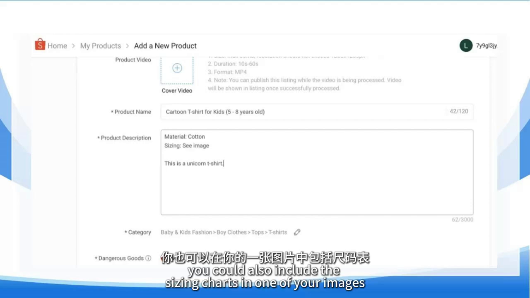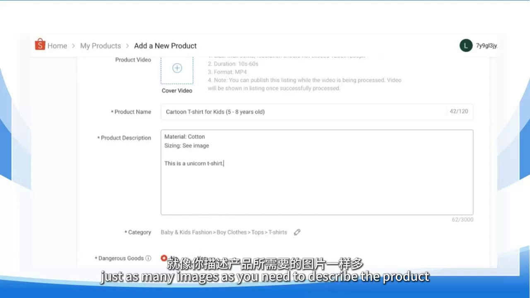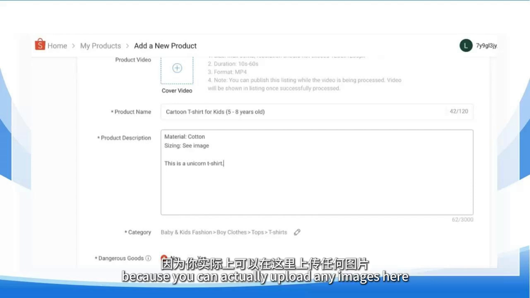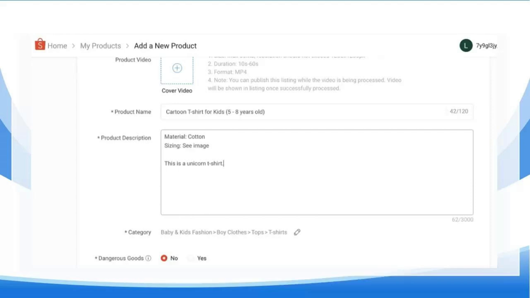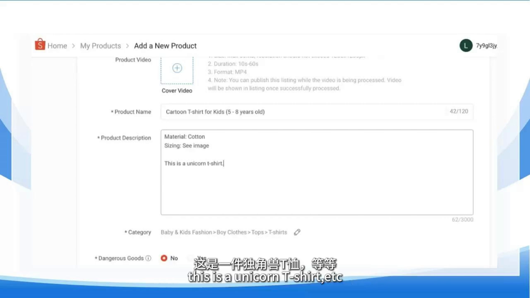You could also include the sizing charts in one of your images. Just as many images as you need to describe the product, because you can actually upload any images here. All the images that help your customers make a purchase decision. This is a unicorn t-shirt, etc. You can go on. You can write it yourself.